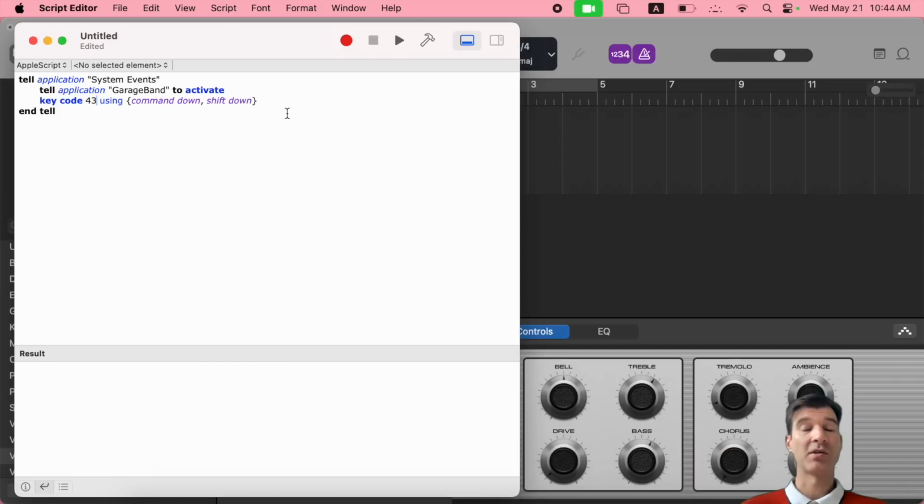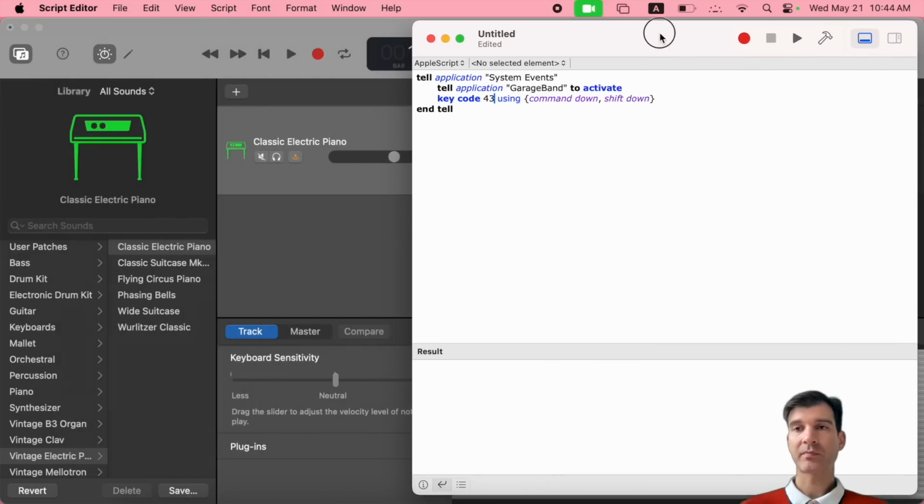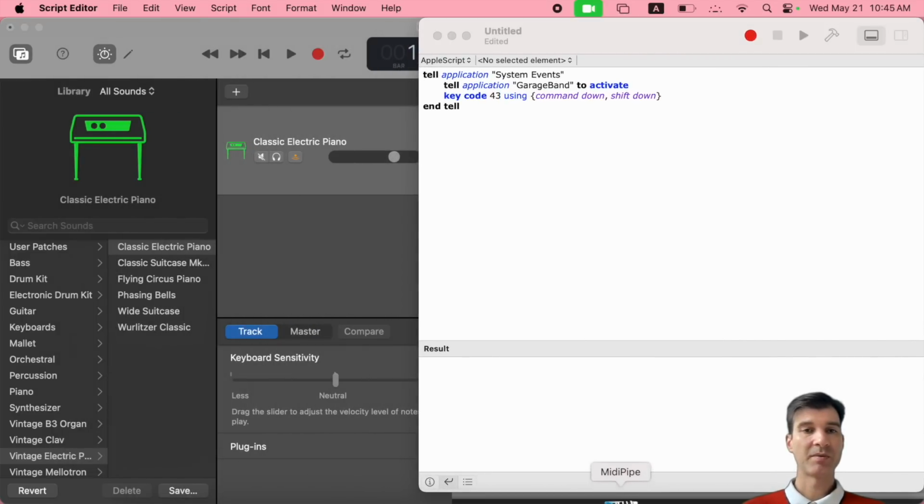But of course, we don't want to open a script editor window and use our mouse to click on the play button, right? We want to just press a button on our MIDI controller and trigger that action. And that's where MidiPipe comes in. So let me move this out of the way here. Let's make some room for MidiPipe.